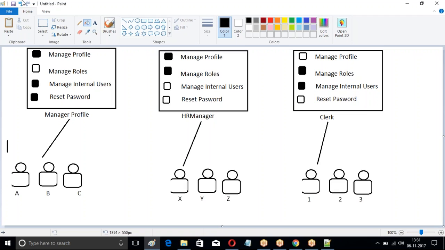Suppose all these 150 people have the manager profile. All the 150 people sitting here, if all of you have the same manager profile, then what happened? All of you can create new profiles. All of you can create new users. All of you can reset passwords. Right? So what I told, super admin will create some sub admins and the rest of the people will be users. Are you clear on the format? Right. So who is going to control the user?